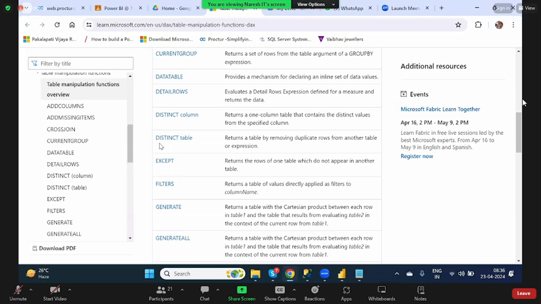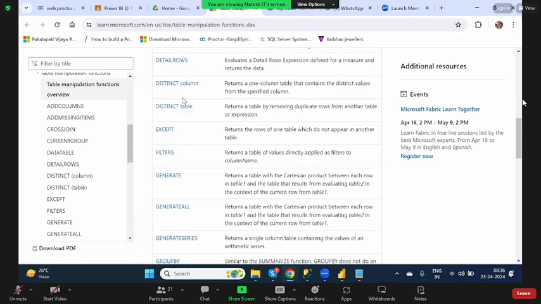Next one. See, distinct table is not required. Only the distinct function we have to use.